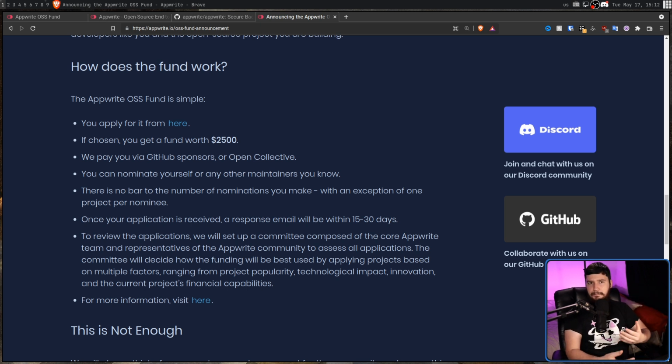And the application will be based on multiple factors, things like the popularity of the project. So if you have like 10,000 stars on GitHub, and maybe, let's say, 10 or 15 people nominate the project, that is going to raise you up in the ranks.